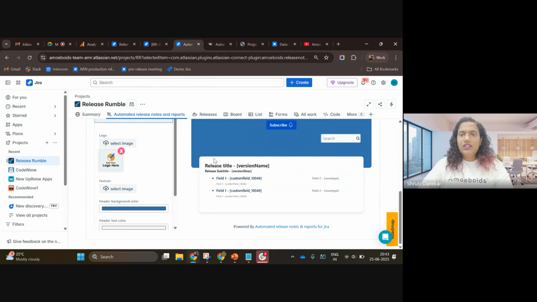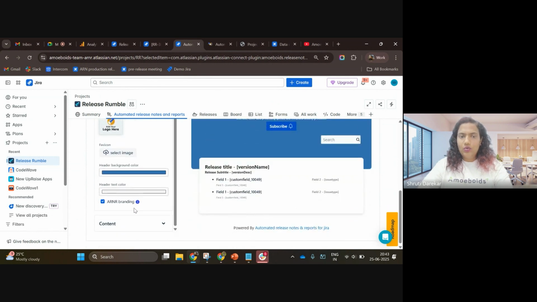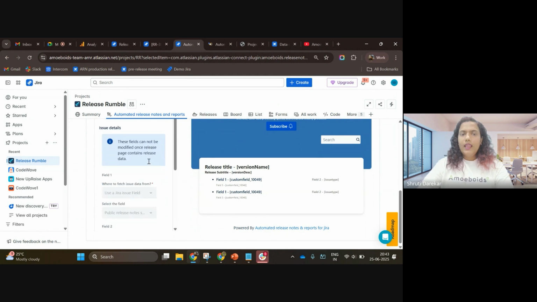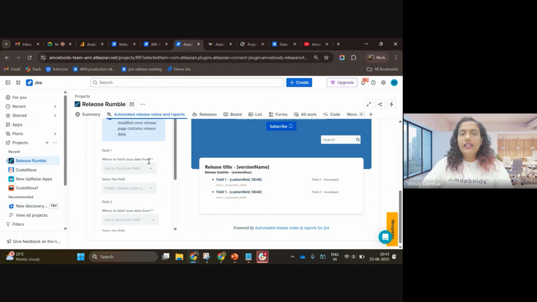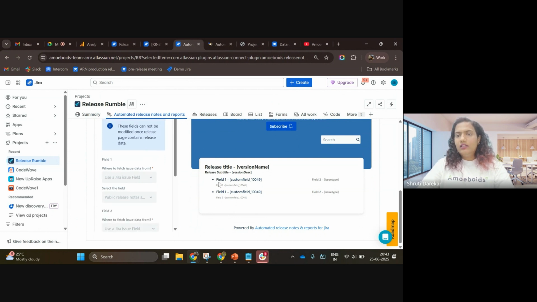Then the page design, you can customize the logo, the favicon, the background color, and so on. And the second most important thing is the content that you're going to show on the release page. As you can see here, there are a total of 3 fields that we can show: field 1, field 2, and field 3. So here I have used all the custom fields. You can use whichever field you want. You can select it from the drop down.